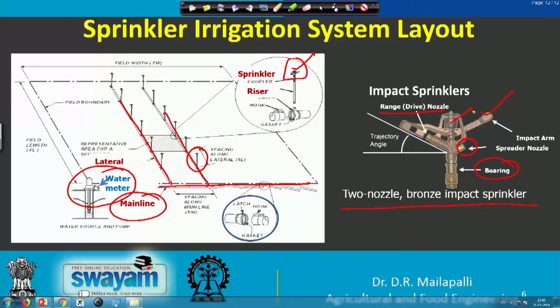Okay. So, then this is the impact arm. What happens when the water moves and hits this one? This arm is going to move, but because there is a counterweight here, it is going to come back. So, when the water jet hits this, it is going to move, and because it is a spring, it is going to go back.